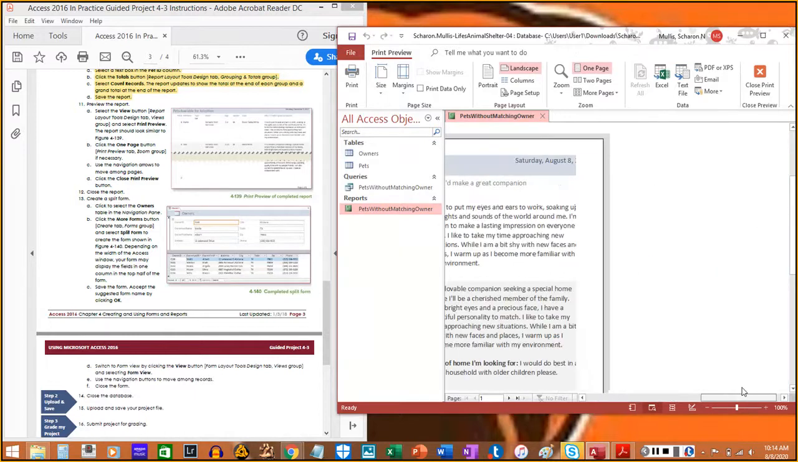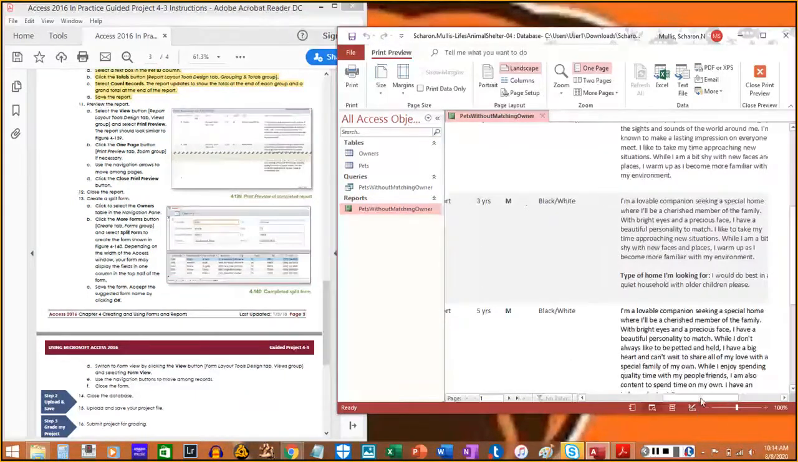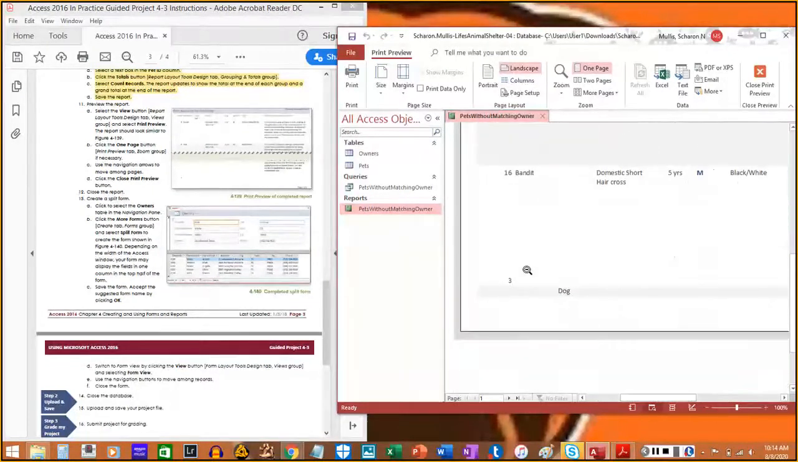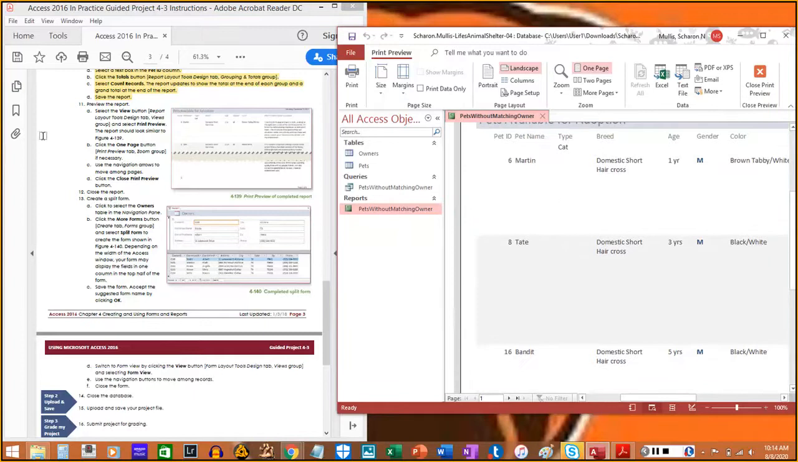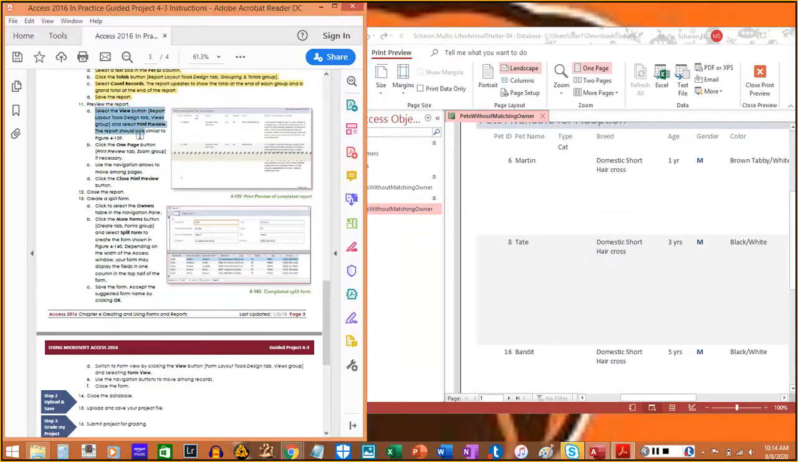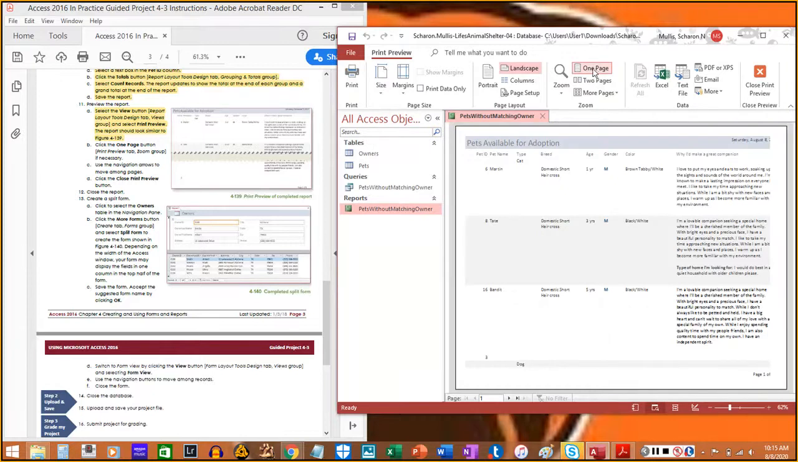Alright, so let's see what it looks like. So we see it's cut off right here on the end. Let me see if we get our numbers. We get 3 there. It's just showing one page. Alright, so we're in the print preview. Click the one page button if necessary. So print preview, Zoom group, one page. Alright.